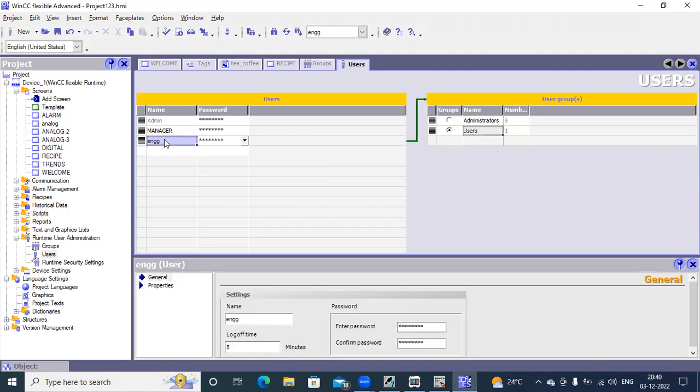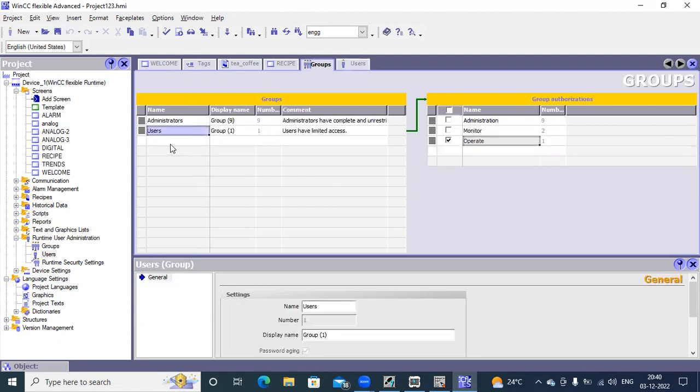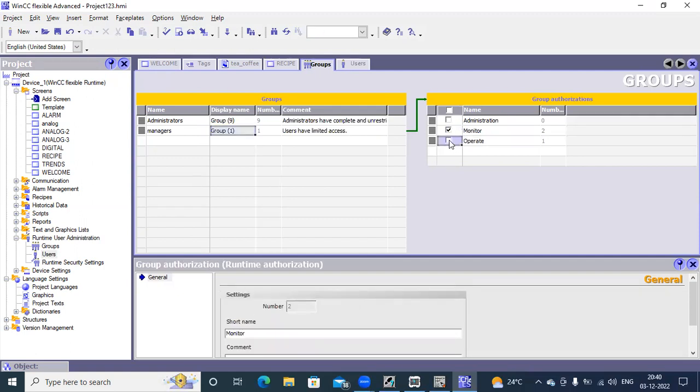For this engineer also I'm taking one user. Same user, but if you want to change the user, you can change the users to like manager here, managers group. What they can do? I'm selecting only monitor.